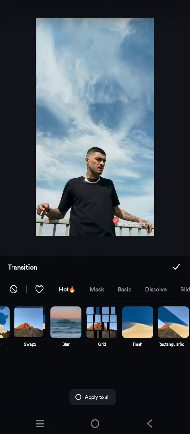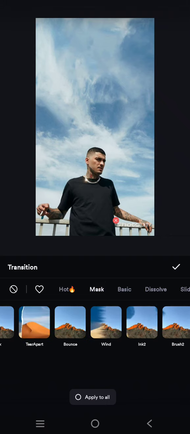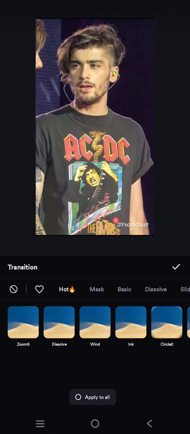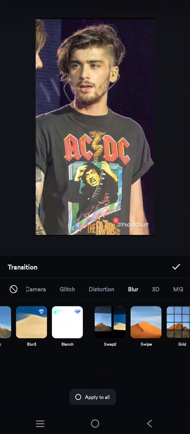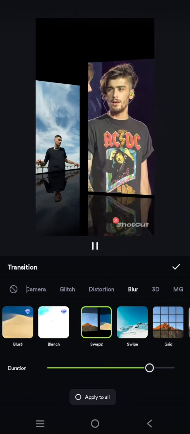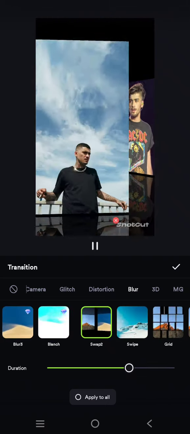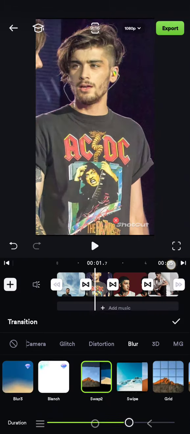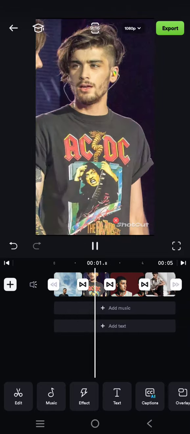under the hot category, or you can also find it under the blur category in here. Let's find it. Okay, this one, the swap transition. Don't forget to adjust the duration, and here click on apply to all, click on the check icon, and you are done.